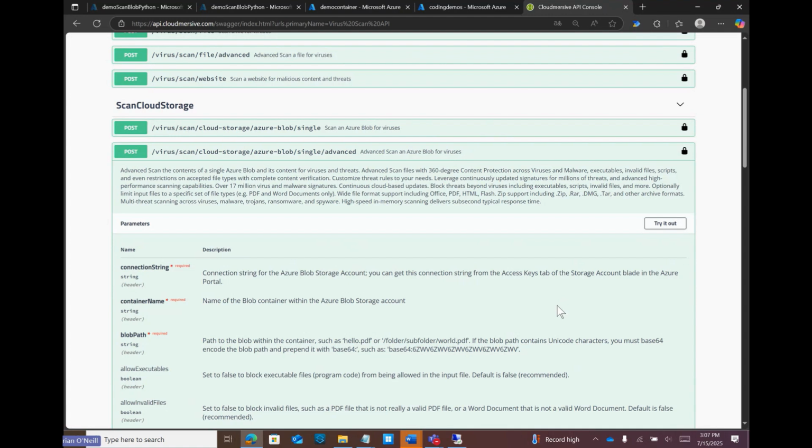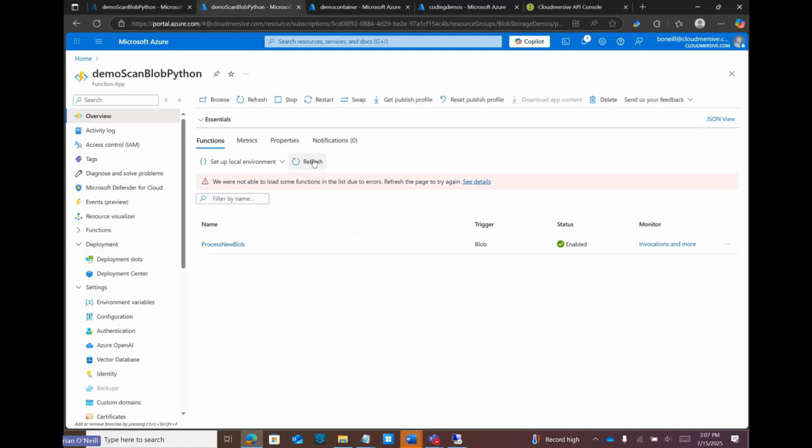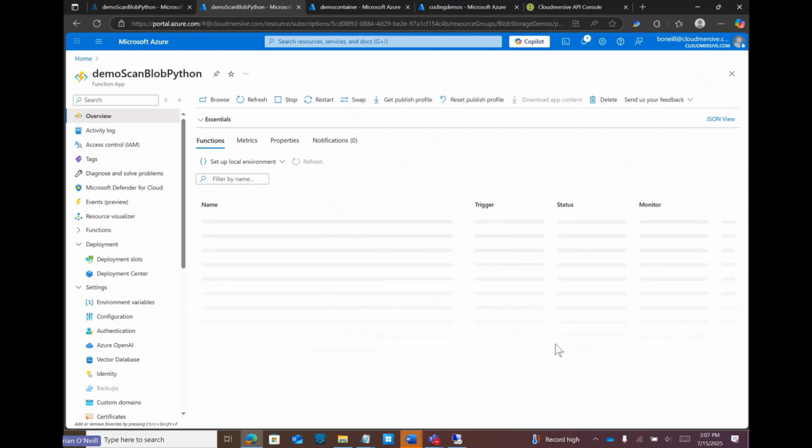To be clear, this will not be a walkthrough for setting up an Azure Function App. We will only be demonstrating how to integrate the Advanced Scan Azure Blob API with an existing function app that already observes new Azure Blob uploads. Without any further ado, we're going to jump over to some example code now.